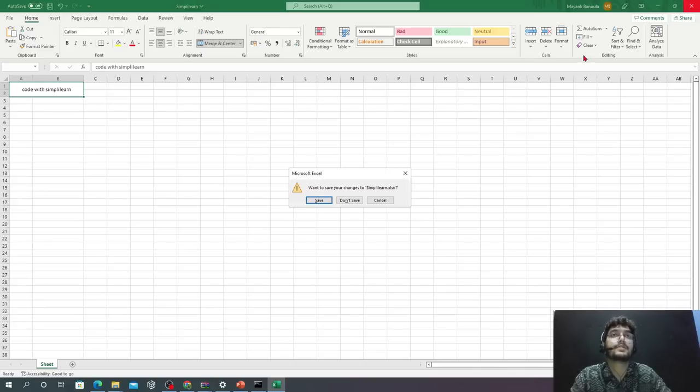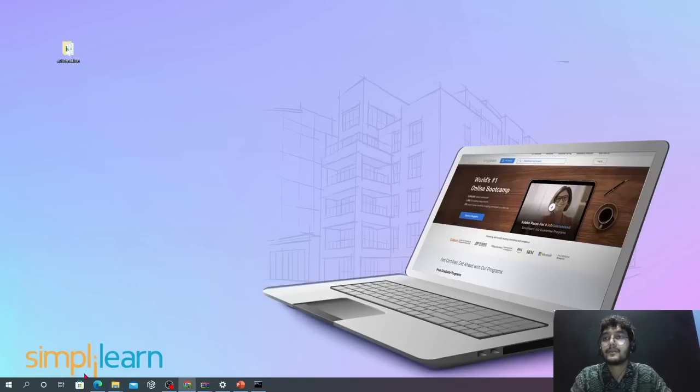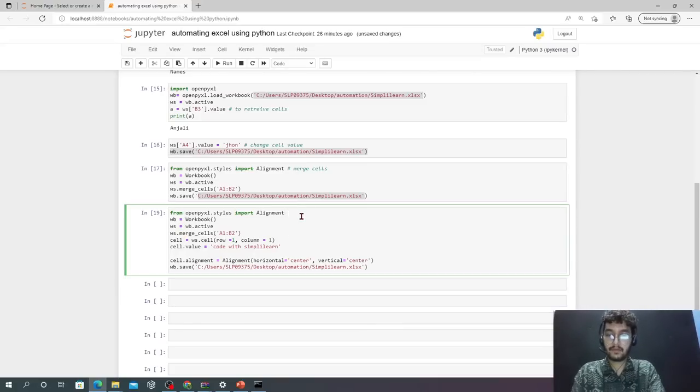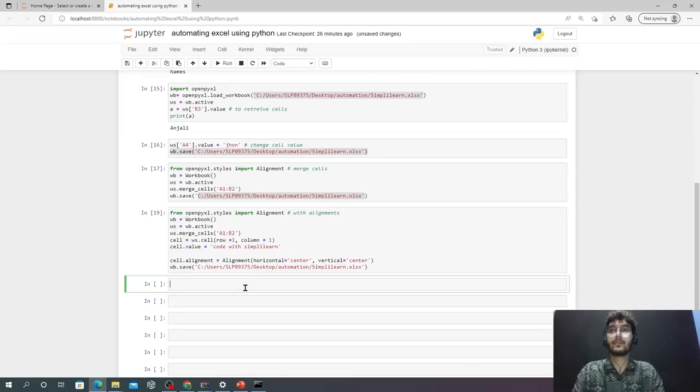So let me first remove this. Okay, save, no issues. Here what we can do is from openpyxl.styles import Alignment. It is not necessary to write import Alignment, this is without. Okay, I can write default value. Seems good.